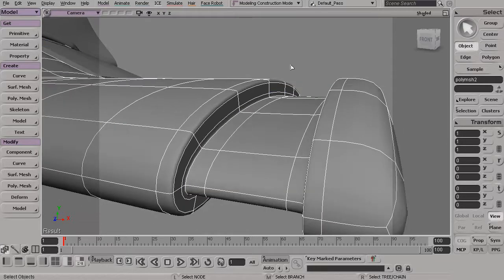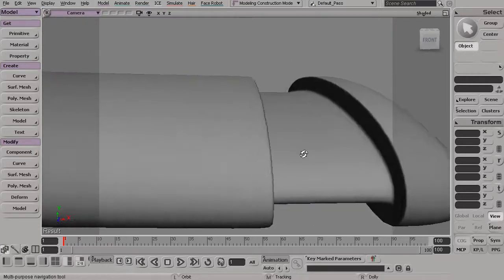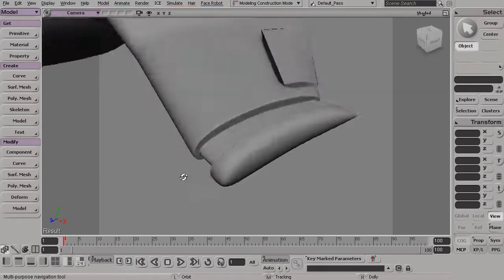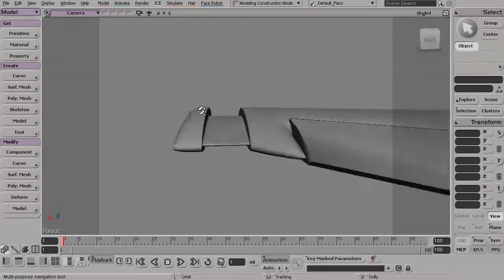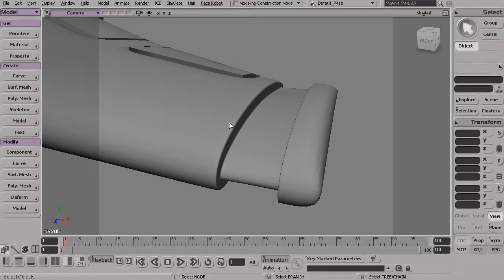Now, once again, press the plus key on my keyboard a couple of times. And now you can see where it's, again, really forcing that to hold its shape much better and still retain those nice sharp edges.